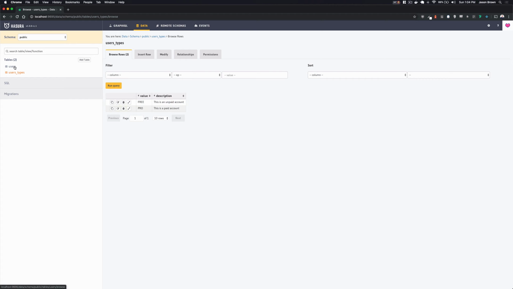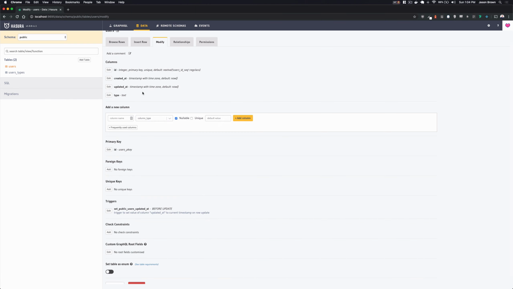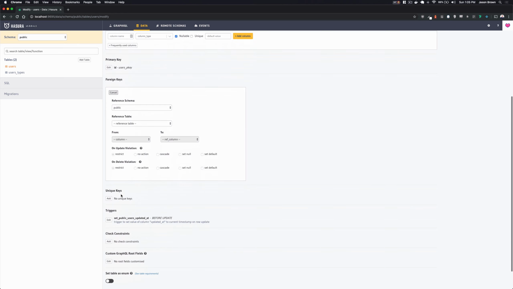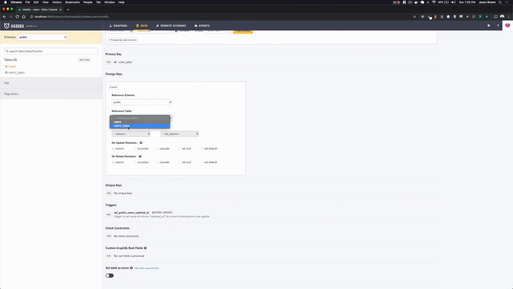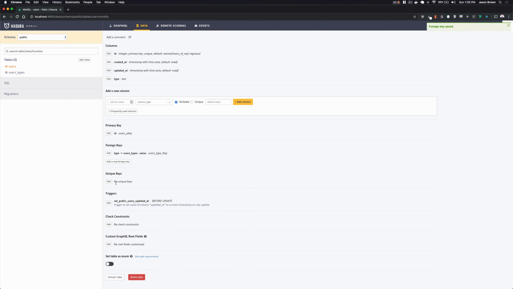And now we need to go to our users table, go to modify, and we're going to set up a foreign key on this type text. So we'll say add a foreign key, and the reference table will be our users types. We'll then say that the type on our user is referring to the value on our users types. And we'll go ahead and save that.